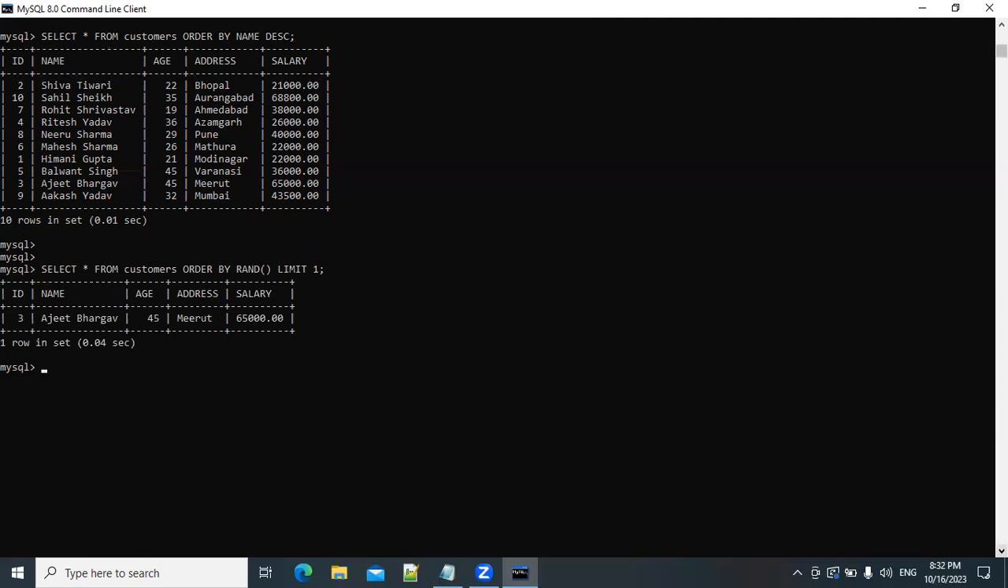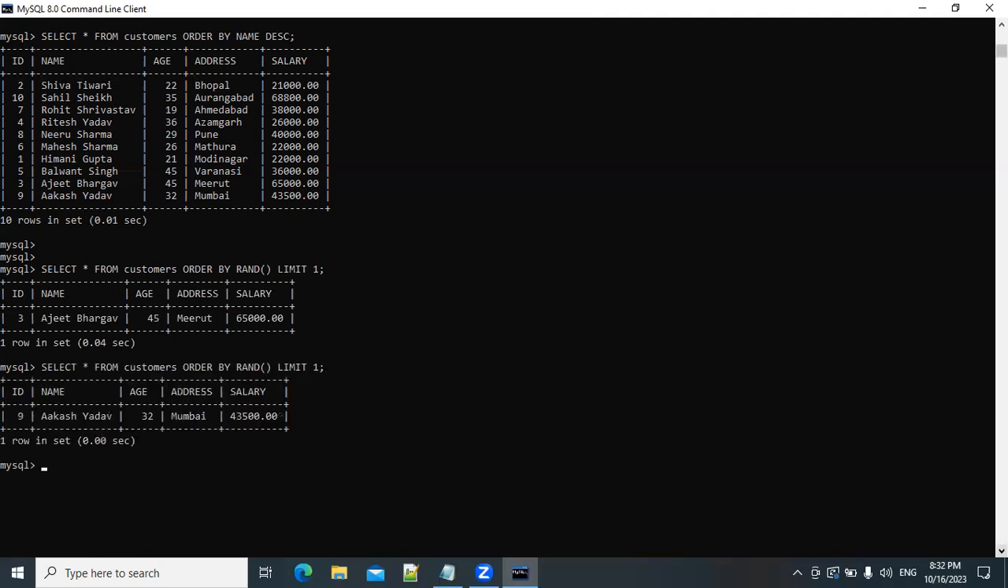So randomly it will fetch the table values. You see, it won't give the same value every time, it will change.